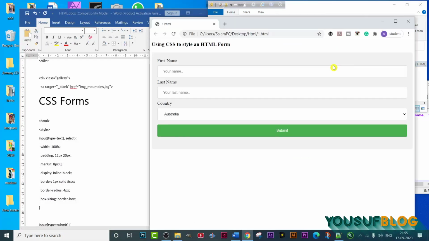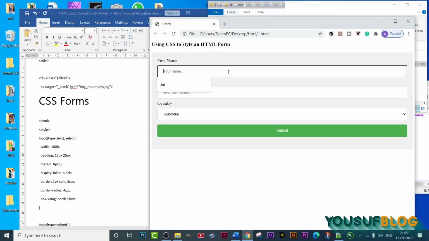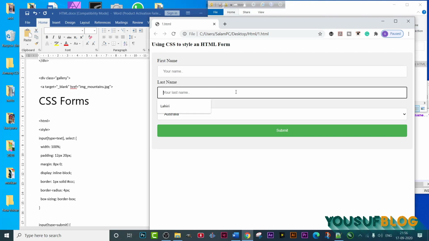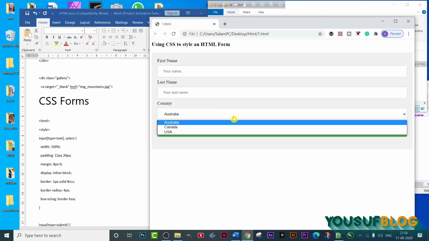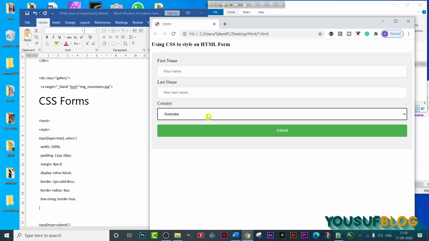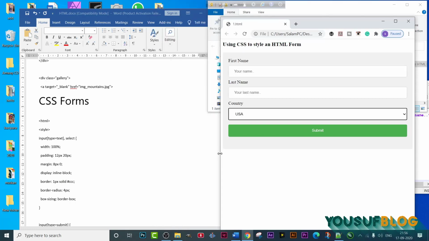So this is an interesting output using CSS to style an HTML form. It is showing: write your first name, write your last name, and your country: Canada, Australia, US. Achha, my country is India. So we have to choose like this. Only 3 options are there in the program. Now let's have a look in the program at how we made it.